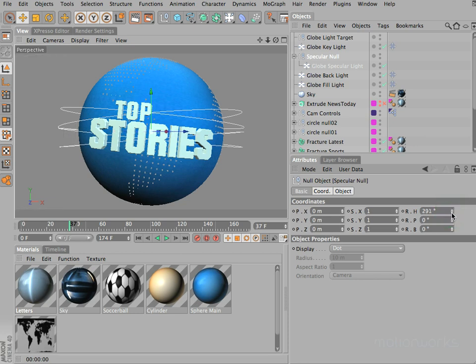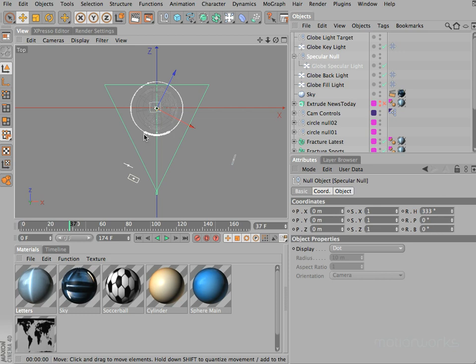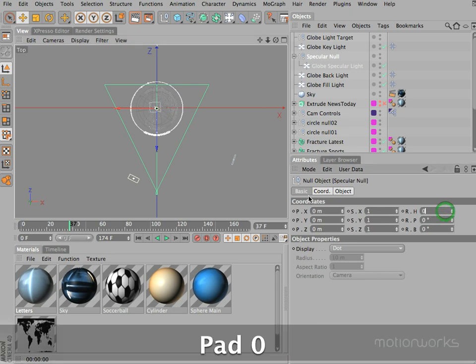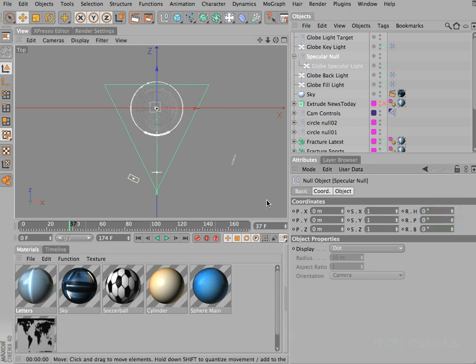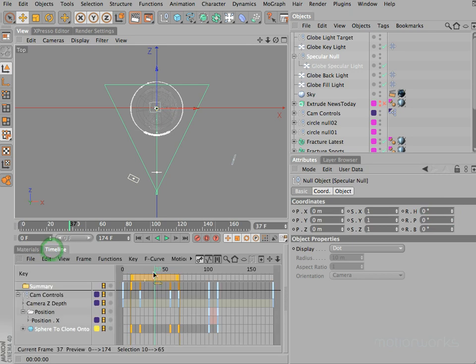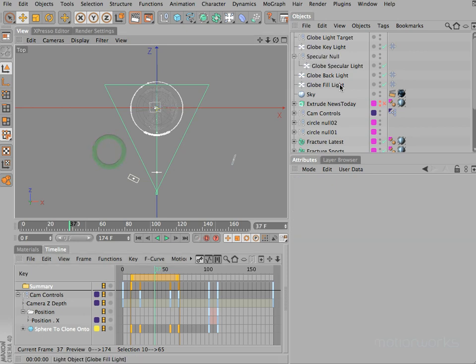Okay, and you can see that it's going to move backwards and forwards, and it will project a specular highlight across the surface of these letters. So let's set that back to 0 and go about setting these parameters more accurately. I'm going to come to my timeline so I can position the point in time that I want the highlight to move across the letters.